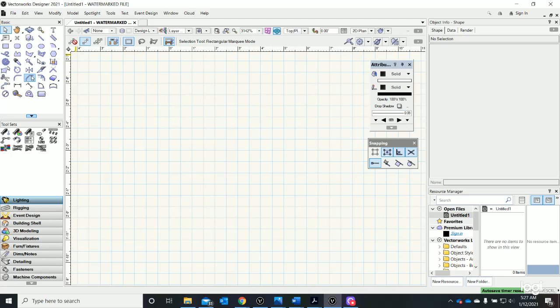The first tool palette that we want to work with is called the Basic Tool Palette, and this one is universal to all. I'll go through the tools in a subsequent video. Below that are other tool sets, and by clicking on them, you bring them below the basic. It just opens here, and you can see if I open Event Design, it changes, Building Shell, 3D Modeling, Visualization, and then back to Lighting. And that brings us back to here.